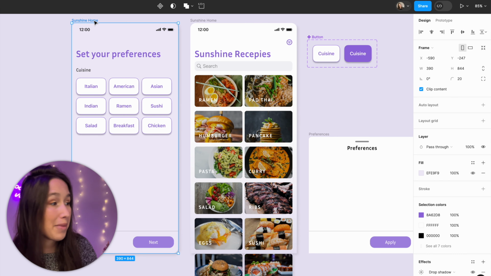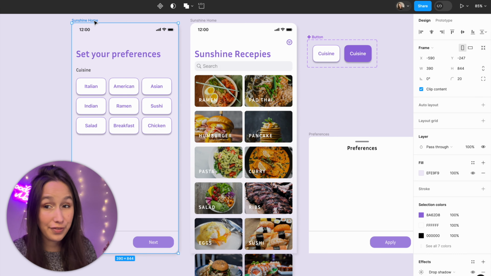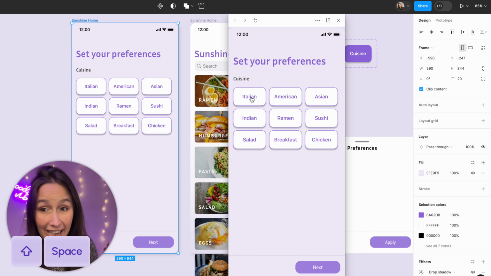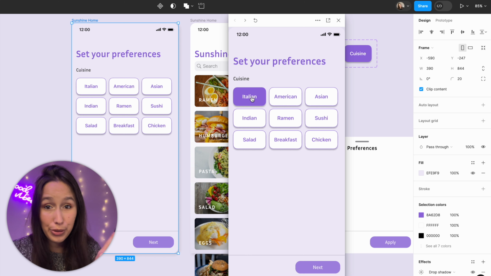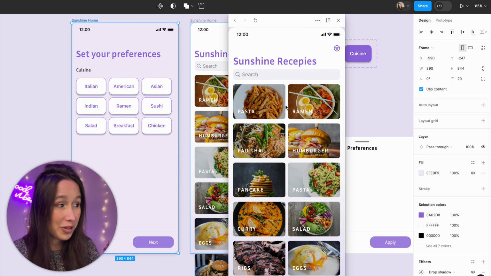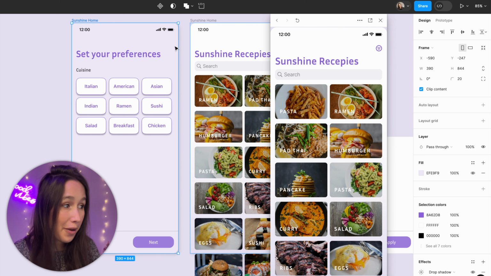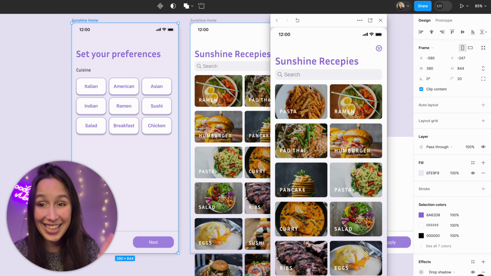I'm going to select my home, my preferences, and Shift and space. I'm going to click on Italian. So we know that that has now toggled the Italian Boolean variable to true. When I click on next, I've already connected those for you, we will now see this pasta. Even though in our design we don't see it, we can see it in the recipe.